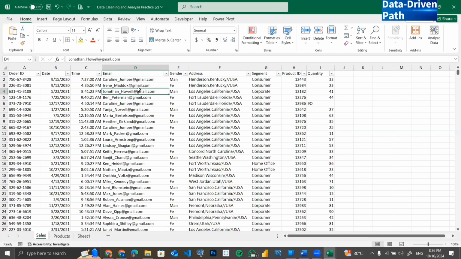Now, for the email column, what do you do? Remember, we want to extract the customer names out because we see that it follows a particular format: first name underscore last name at gmail.com. So we're going to extract out the customer name. And how do we do that?